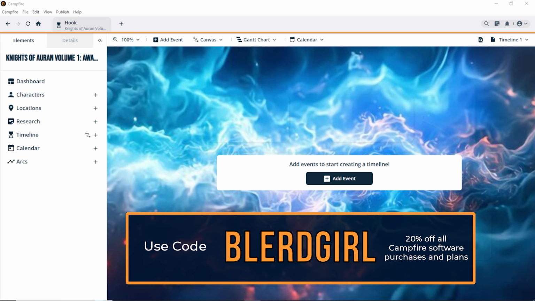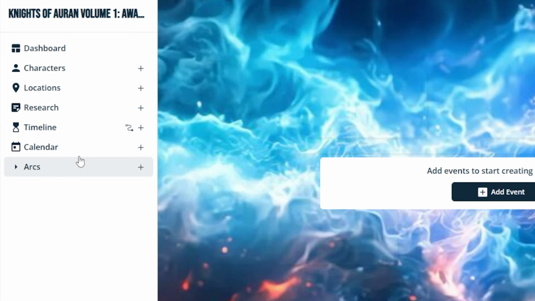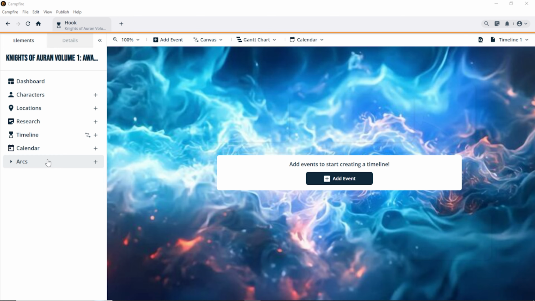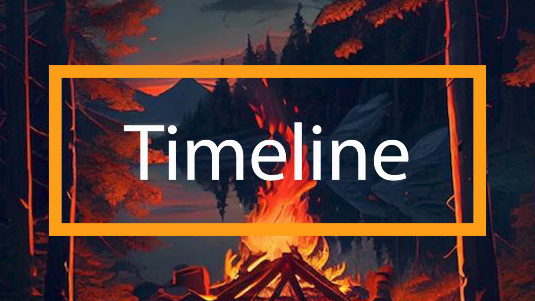Alright, so today we are going over 3 modules. We are going over timeline, calendar, and arcs, because believe it or not, all 3 correlate with each other. So we're going to go ahead and start with timeline.